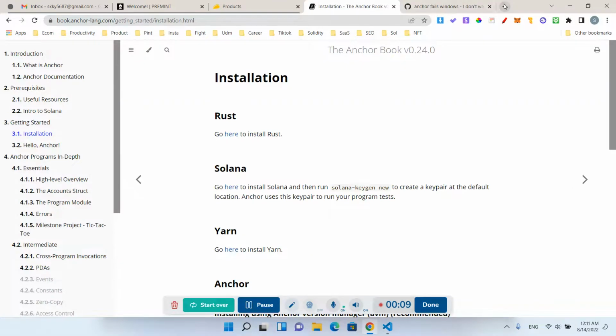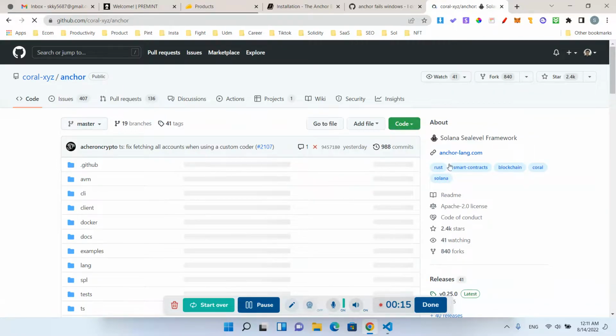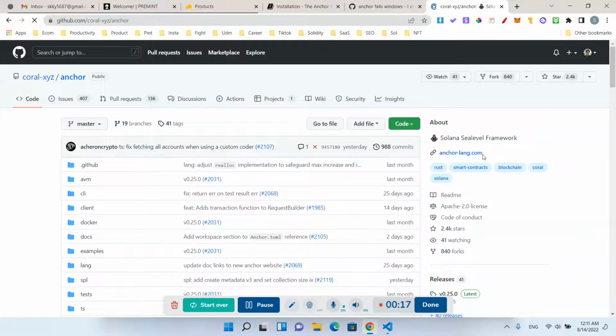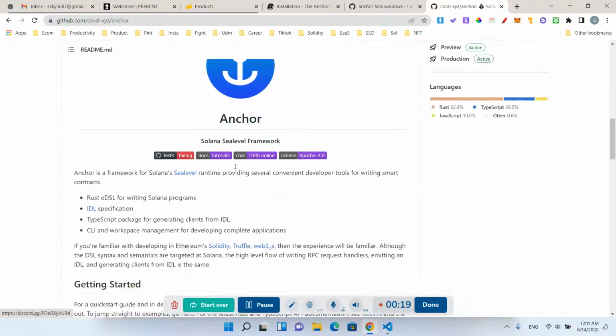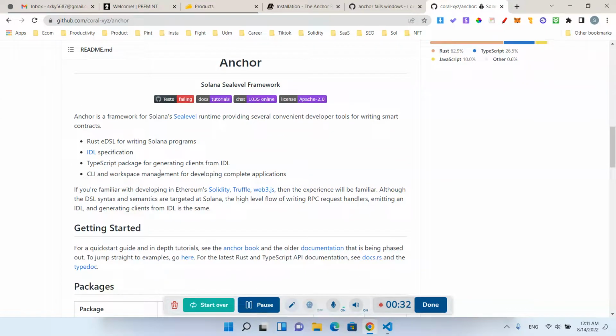Okay, so if you know that Anchor is a framework, you know it's Anchor-lang.com. Anchor is a framework for Solana Sealevel runtime. So basically, when you are writing a smart contract, which is a Solana program, usually you need Anchor. So today we are going to show you how to install Anchor.